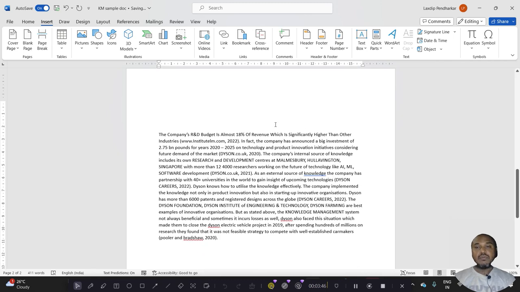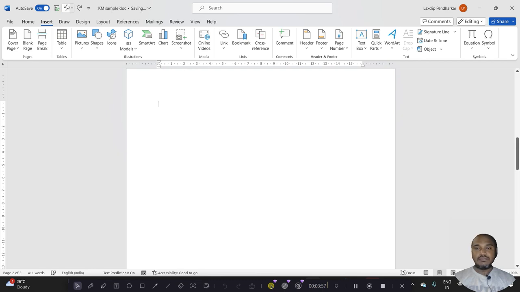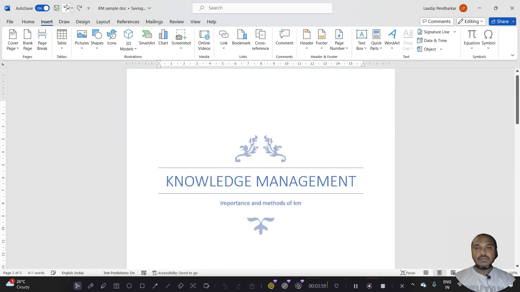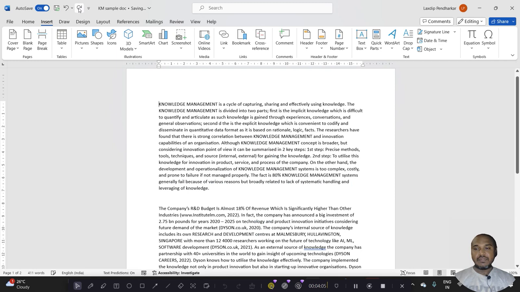Okay, now what I am doing, I'm just undoing whatever I have done. Okay, so click on undo. Got it? So I'm just resuming the document as it was earlier. Okay, so that's it. Now this is my original document. You can see the total number of pages is one here.